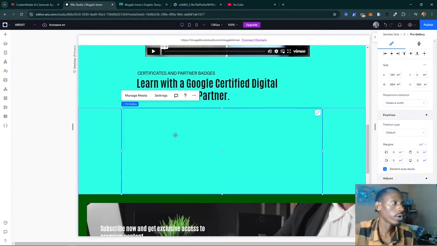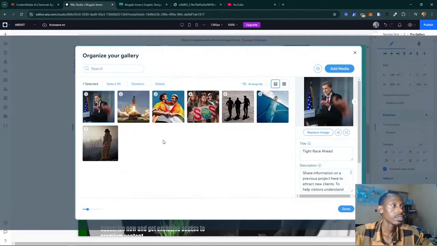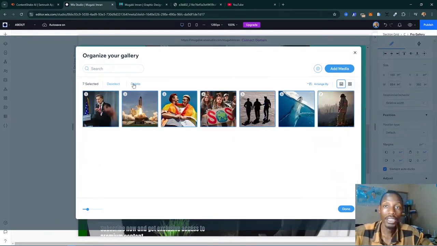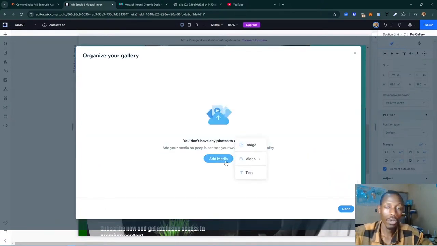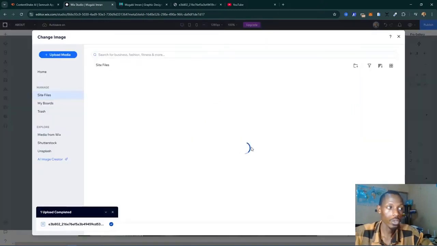Okay, so we have our Pro Gallery, but for some reason I think we need to first add the media. So let's first add the media and we'll see what next. So these are the photos right now. You can just go to select all, this button here, select all and delete, and then click on add media to add your own photos.